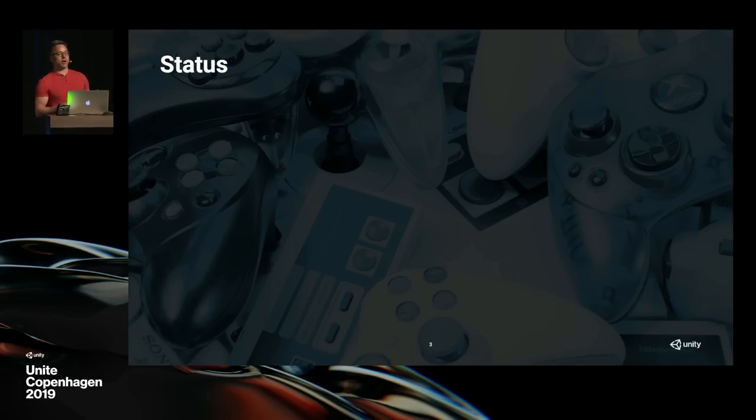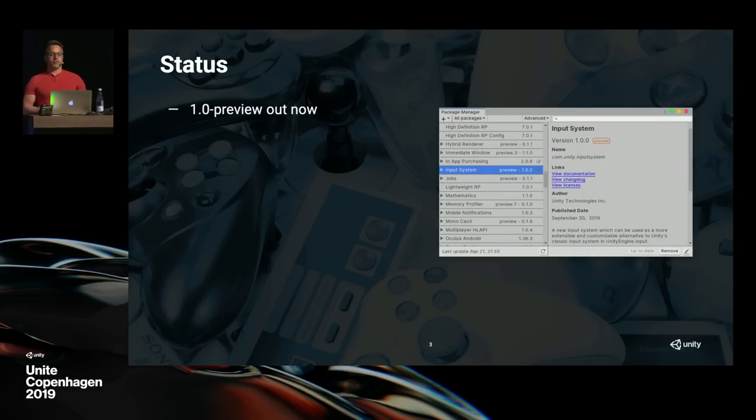So let's first look at where we are as of today. 1.0 preview is out now as a package. What that means is that you can install it in your project separately from the package manager UI inside of Unity. It still has the preview text, so in order to see it, you need to go into that little drop-down called Advanced and enable Show Preview Packages, and then it should show up. When you install it for the first time, you will see a little dialog box that asks you whether the new input backend should be enabled. You say yes, you have to restart the editor once, and that's it, you're good to go.